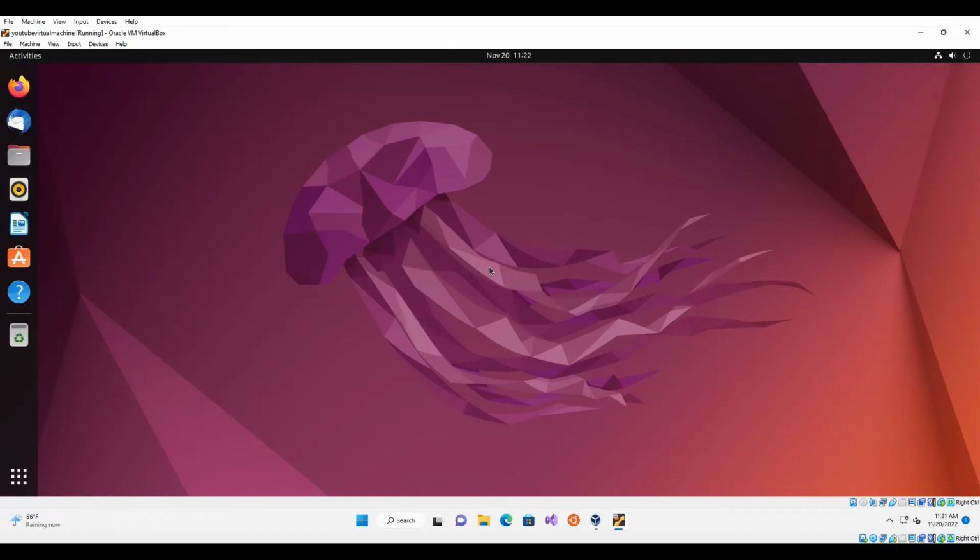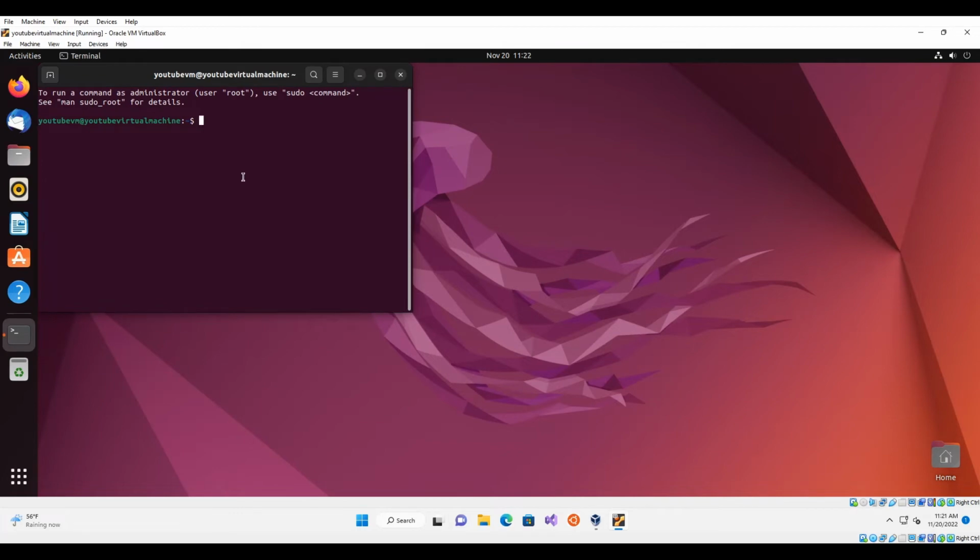Okay, again, the shortcut to access the terminal is Control, Alt, and T. If you press all of those at the same time, your terminal window is going to pop up. Now you see we have this message up here: To run a command as administrator, use root. Use sudo followed by the command. So we're going to say sudo and then run a command.